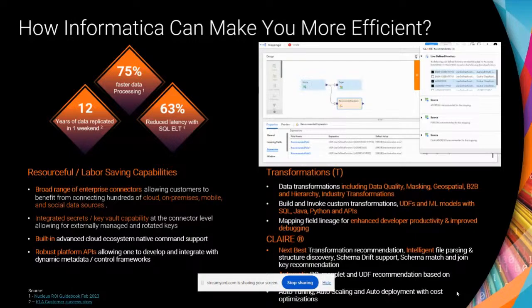And then we have hierarchy transformations and other industry-specific transformations, which can parse your hierarchy from your data source and also process your hierarchy. We have our intelligent structure discovery, which can process your complex files. Suppose you're using an Avro or Parquet file, and you want to perform analytics on it in a relational format. You can simply use our ISD, which is enabled with Claire.